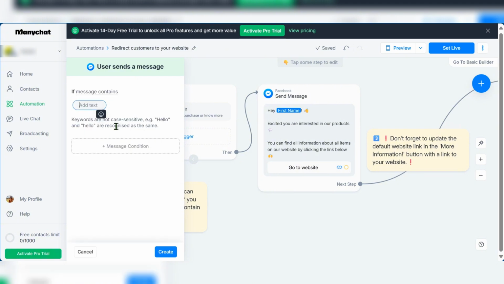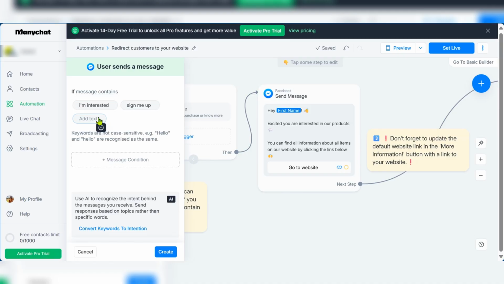We're going to add keywords. We're going to say I'm interested. We're going to say sign me up. Or we could just simply add a keyword, yes. Right? Now it says keywords are not case sensitive. Example, Hello and hello are recognized as the same. That's really fine. We don't want to add a message condition. So we can see I'm interested, sign me up, and yes. So if the message contains any of this, it's going to trigger the automation.